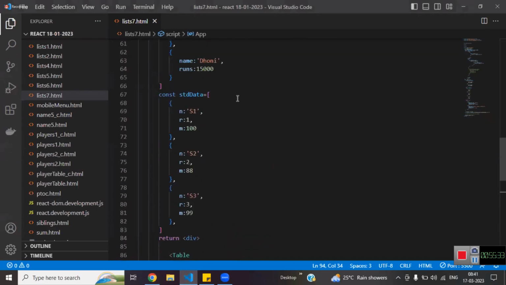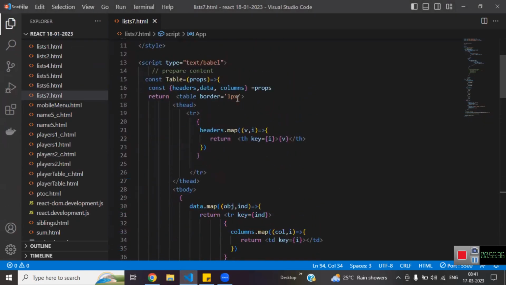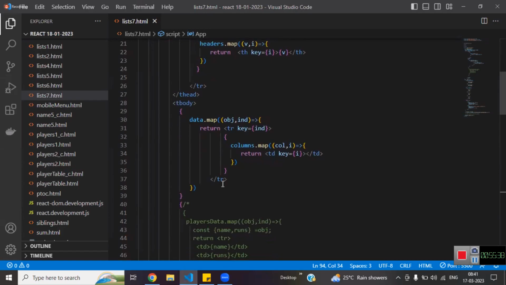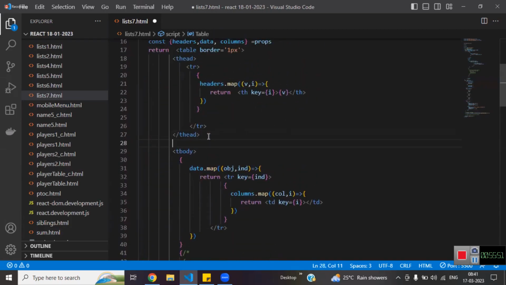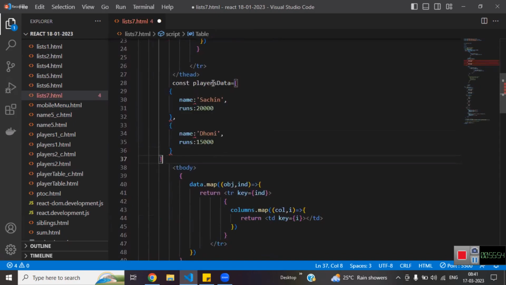Now you can come here. See, the first time the data is the players data. This is my data. Let me take this one and paste it here, for our understanding purpose. First time my data is this one. Data dot map of obj gives me the first object. So this is my first object. In the first iteration, my obj is pointing to this one.